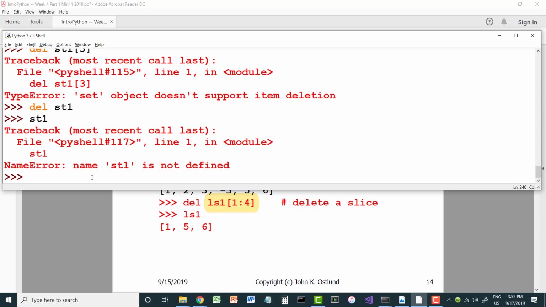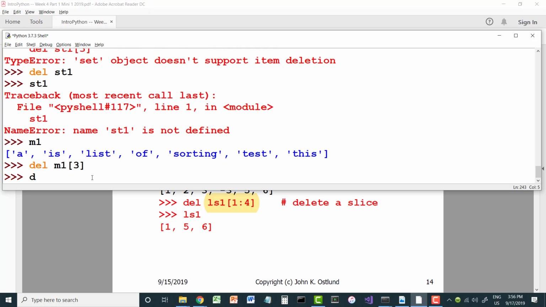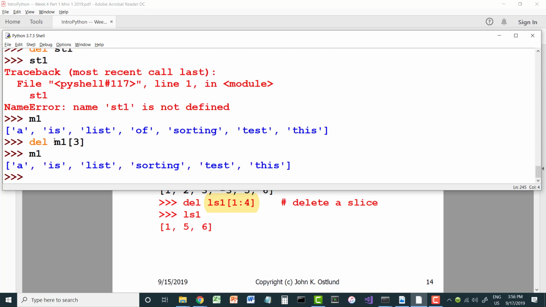Okay, so let's get back to deleting. We're talking about deleting things from these collections. And I've shown you that if I have a list, I can delete individual items using a subscript. I can delete sets or sequences of items. Well, let's just see what the change was. So M1 sub 3 is actually of, so of is now gone. I can delete slices.